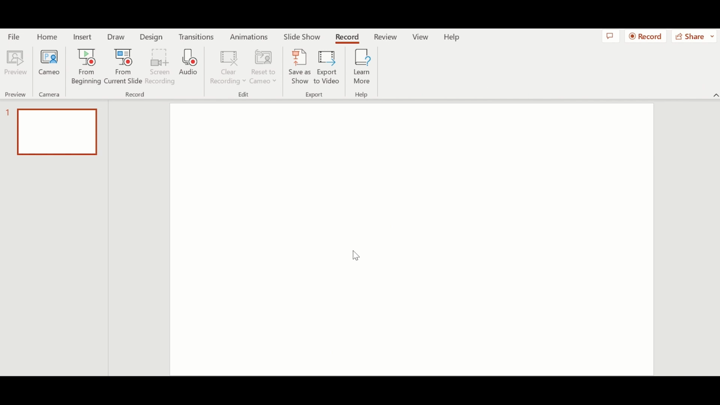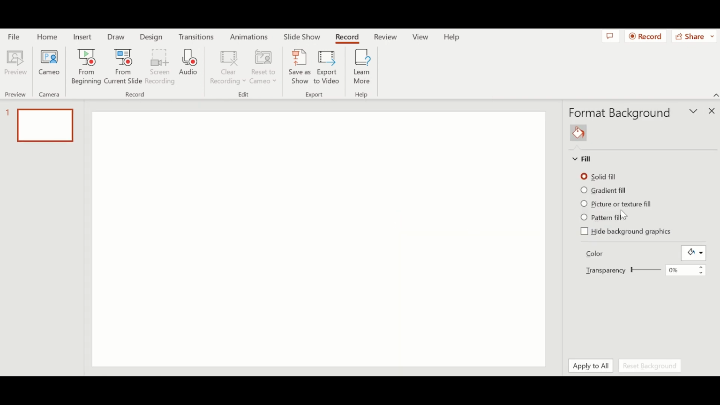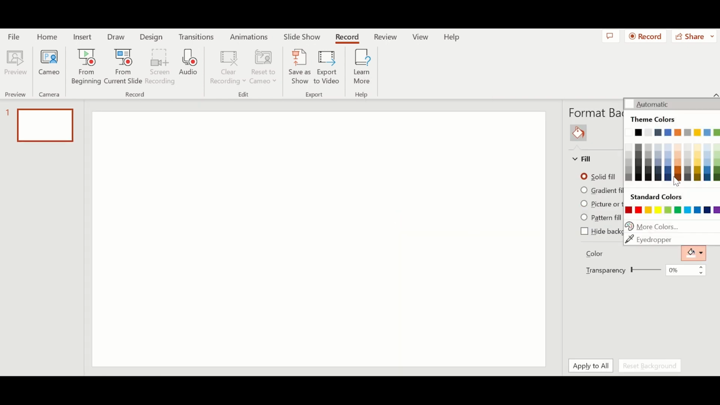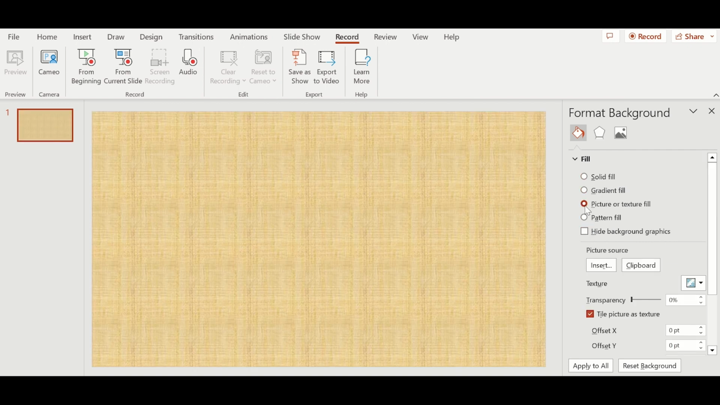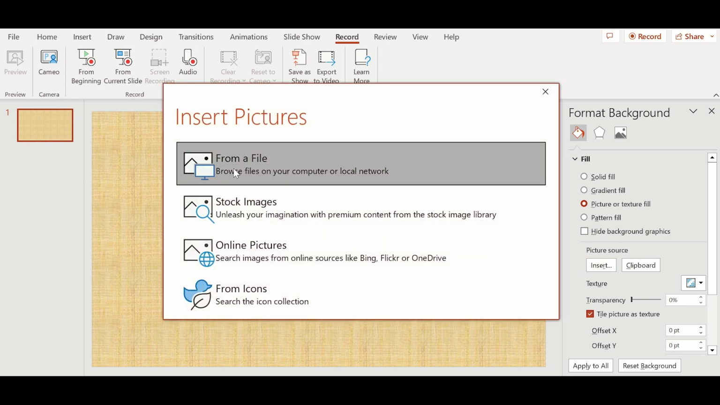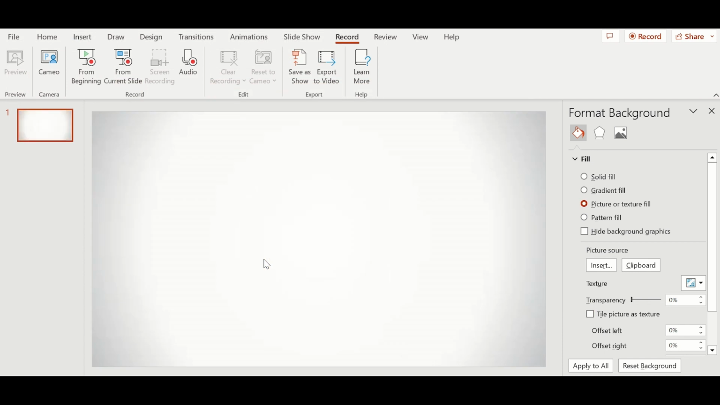To insert that background, I'm going to right click again. I'll click on the slide, then I right click and click on format background. If we wanted to use a solid fill, we would have just selected any color we wanted. But since we want a picture as our background, we'll click picture or texture fill. Under picture source, we click on insert. We want to insert from a file, so we'll click on the picture that we saved and click on insert. So now we've done the first thing. We have our background already.